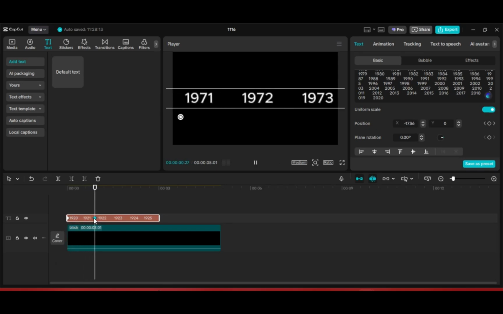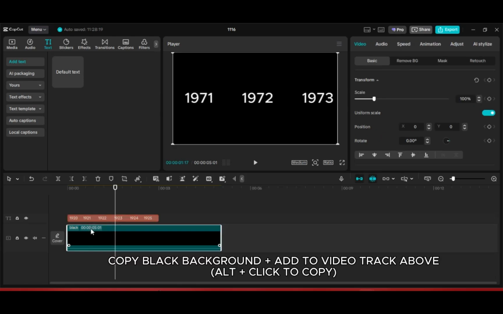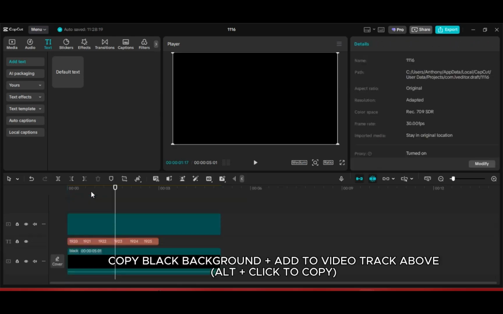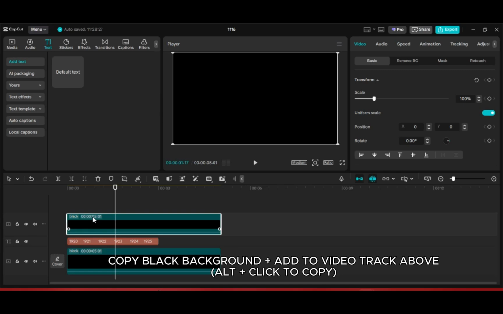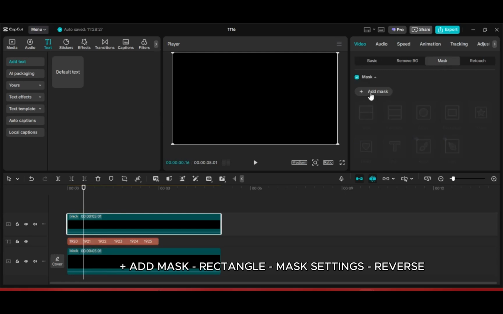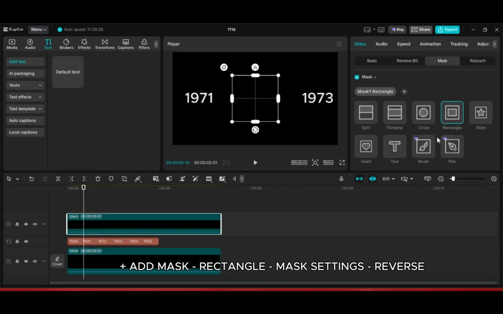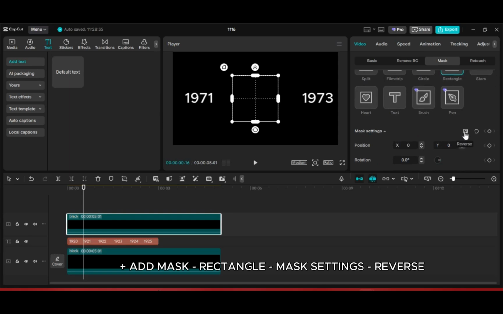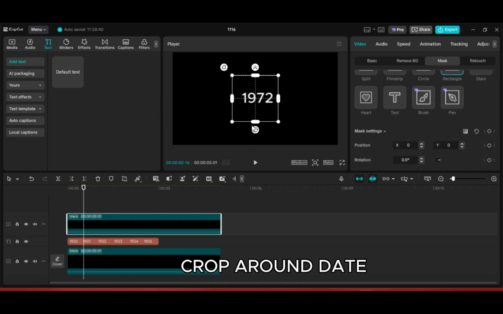Go ahead and make a copy of your solid black background simply by selecting it and alt-clicking it to drag it directly above your text track. Head on over to Mask, click Add Mask, Rectangle, and then Mask Settings, make sure you click Reverse. Now, the crop box will appear around your text.